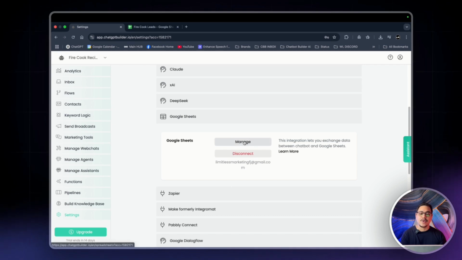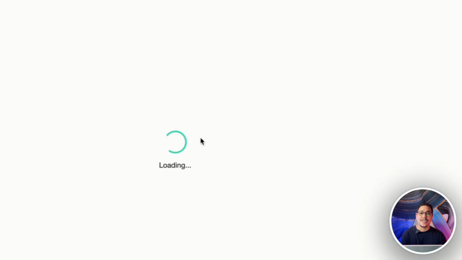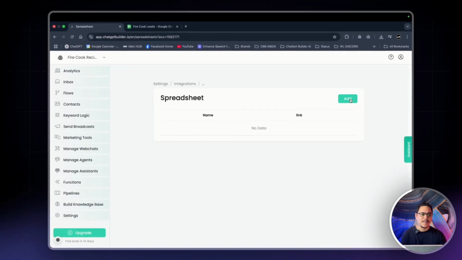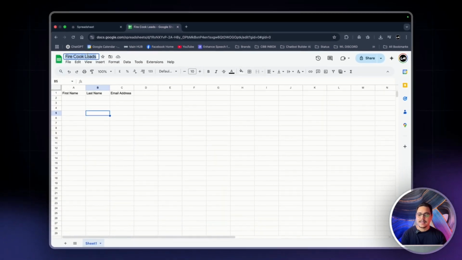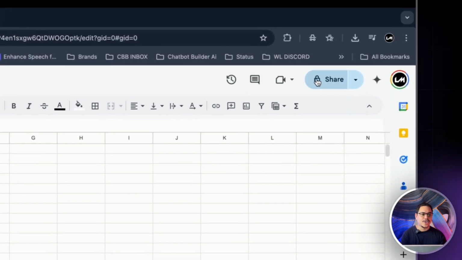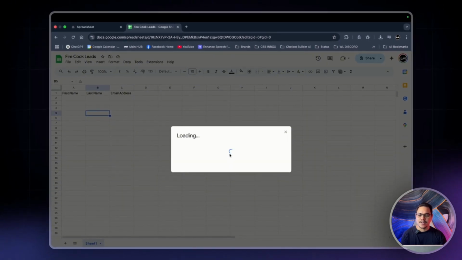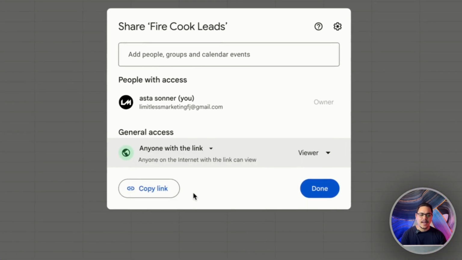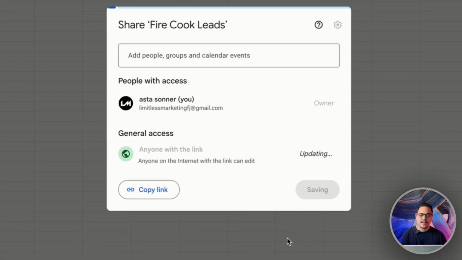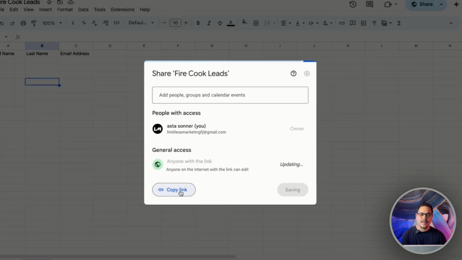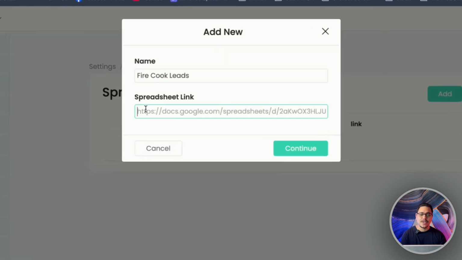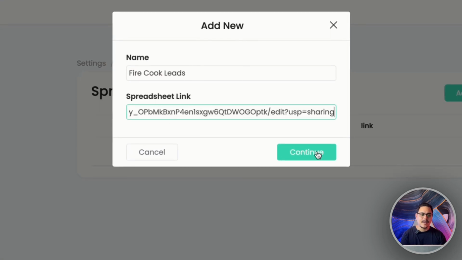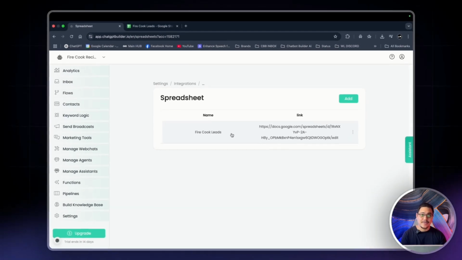Then the next step is to go to Manage, and you want to add the sheet manually. Right here, we're going to simply click on Add. We're going to add the name. I'm just going to copy and paste this right here. And then we're going to share this, and we're going to give it all permissions. So right here, I'm going to choose anyone with link and set this to editor, and then just copy the link right here. Click Done. Head back over to CBB, and where it says spreadsheet link, I'll just paste it right here and click Continue. Awesome. Now you've added it.